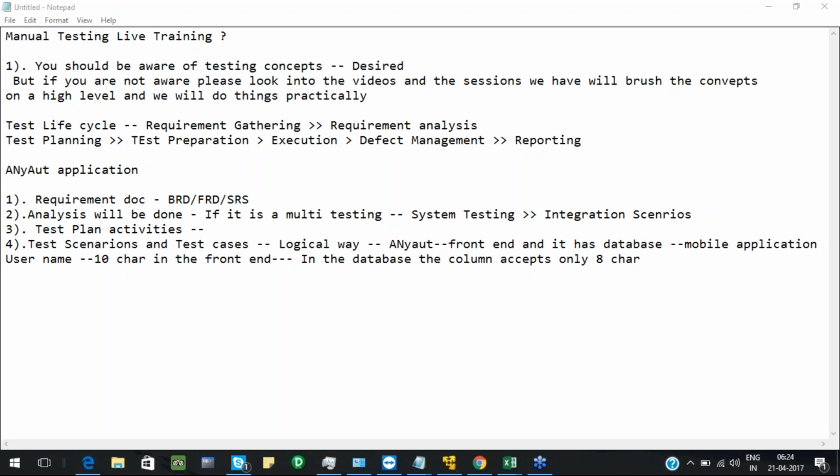You want me to repeat the question? The question is, only when I started the testing will I know that the username is getting truncated in the database. Yes? No? Right, so it is yes. Only when I'm testing do I come to know it.